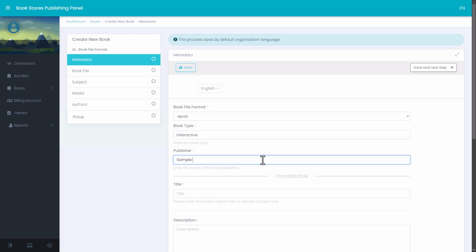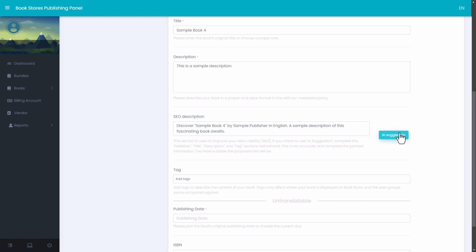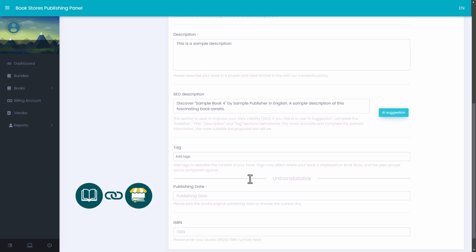Next, enter the name of the publisher. Enter the book's original title. Type in a description that clearly explains what the book is about. If you've completed the previous sections, the AI-powered assistant can suggest a suitable description to improve your site's visibility. Add tags that are related to your book's content. These tags can influence the connection between books and the bookstore.